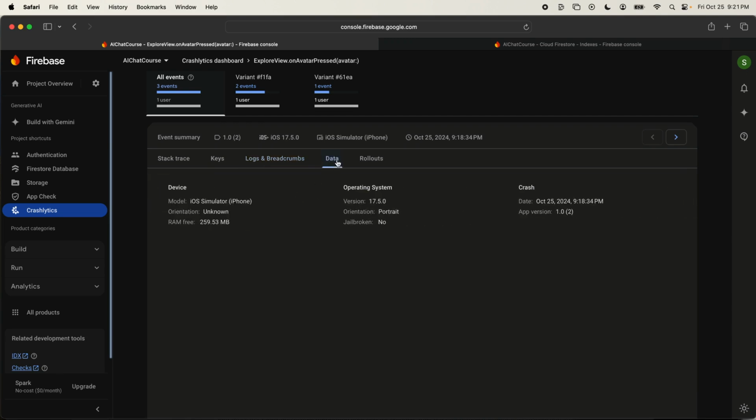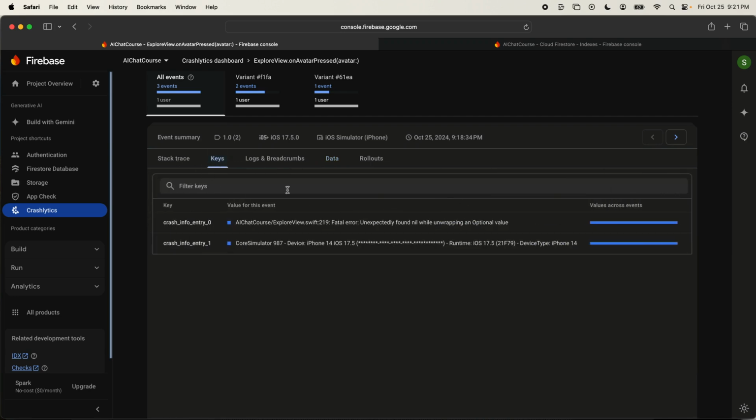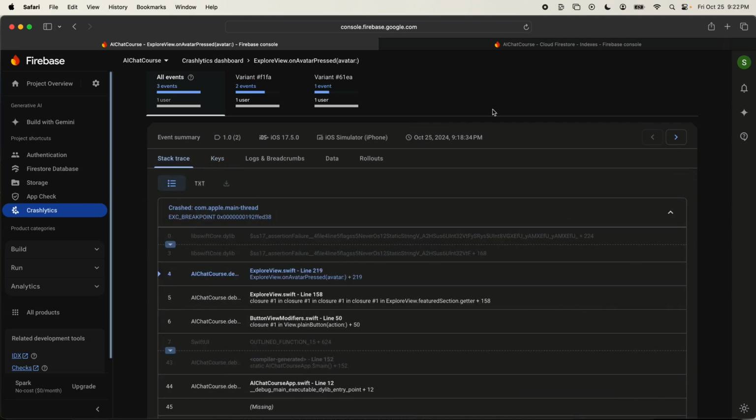All right. We don't have our data set up yet and we don't have our keys set up yet. We're going to do that now. So data and keys are just like our user profile, our user properties, and all of our analytics services. These keys come from the crash, but we can add in our custom keys as well. So I'm glad this is working.